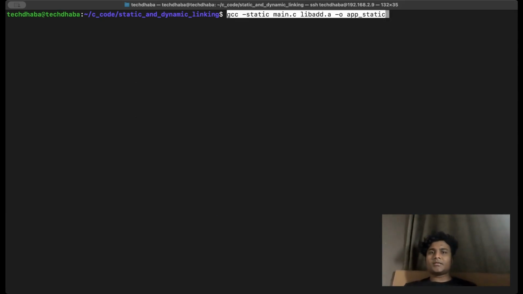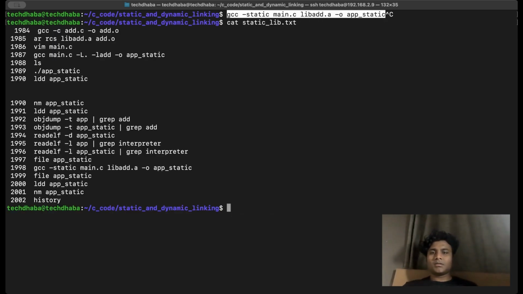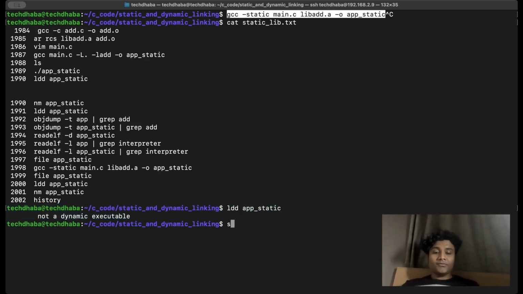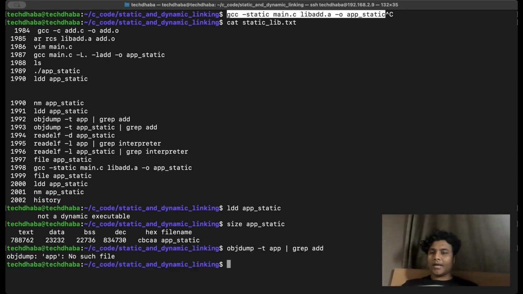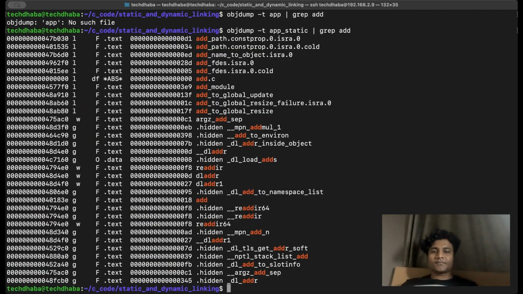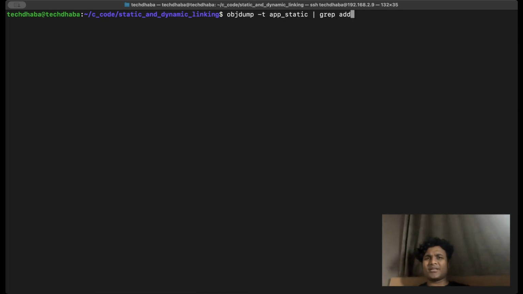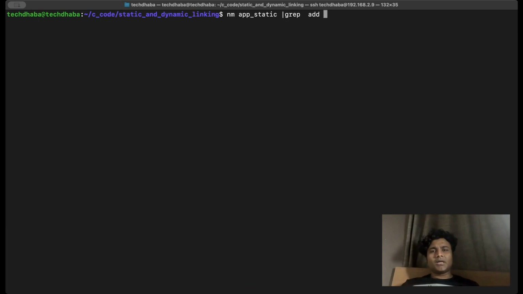Let me clean it, close it. LDD. That's it. It is not executable. Again, if you see the size which I showed you last time also, the size is quite big, and that is eventually going to happen. I can just use objdump here, and I can show you that. I have to write app underscore static. You can see that a lot of files are there, which I already showed you with respect to nm, so it is quite big in size.